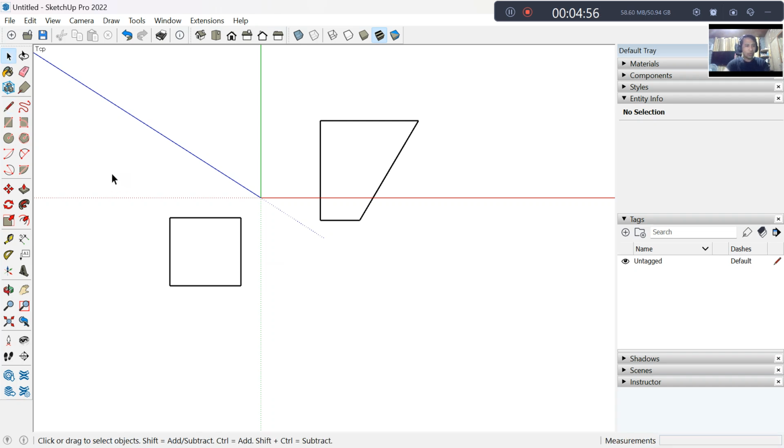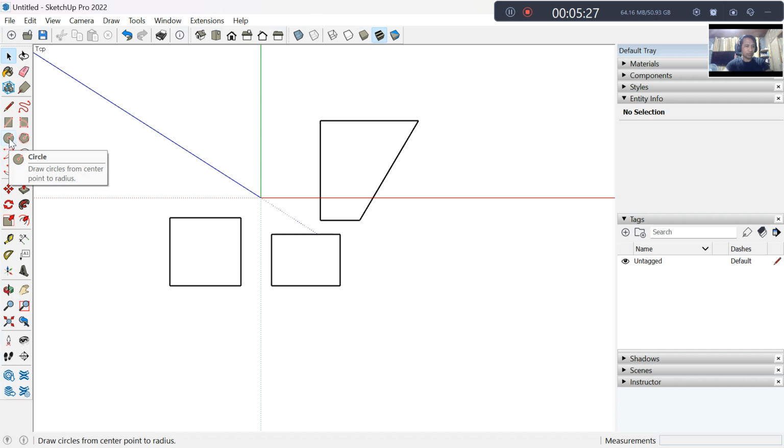And also, let's try rectangle. Go again to the drawing tools or just type R. Again, at the upper left corner, click, release, drag, click, release, then spacebar. Let's try the circle. You just type C or go to the drawing tool here.